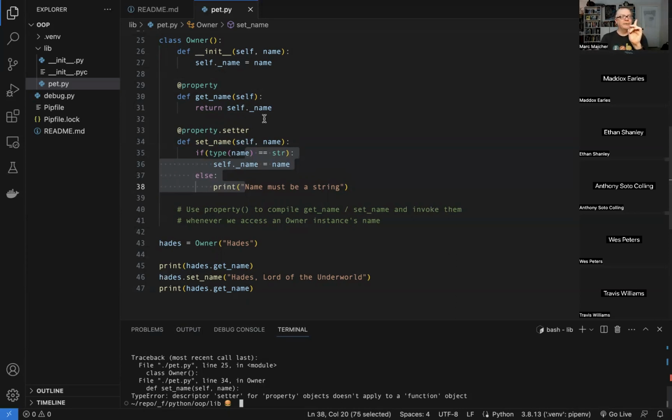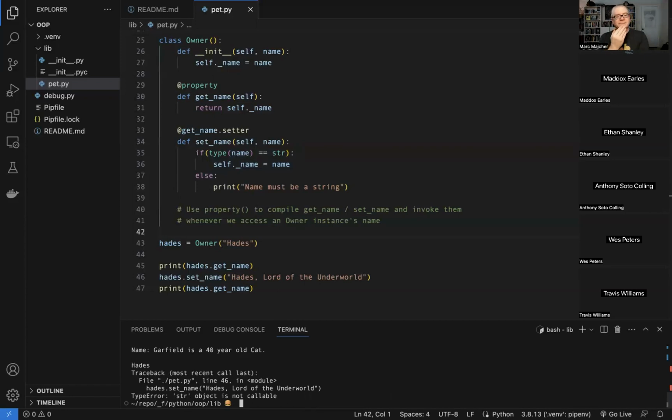I need to call the class, right? No, the method. Get name. I think that'll work. I think it's slightly different in the, nope. String is not callable. What did I do wrong? There's a different way to do this. What is it? Let me look something up. What am I doing wrong here?